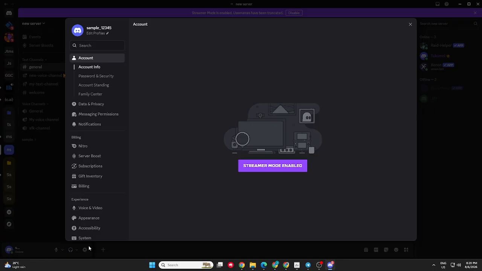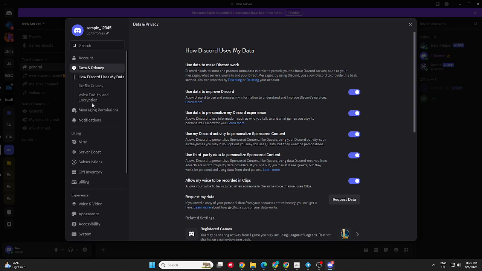Once you're inside User Settings, locate the Data and Privacy section in the menu on the left side of the screen. Click on it to open the Privacy dashboard. Here, you'll find information about how Discord manages your data, along with the tools you need to request a copy of the information associated with your account. Next, find the Request Data option and select it to begin creating your export.